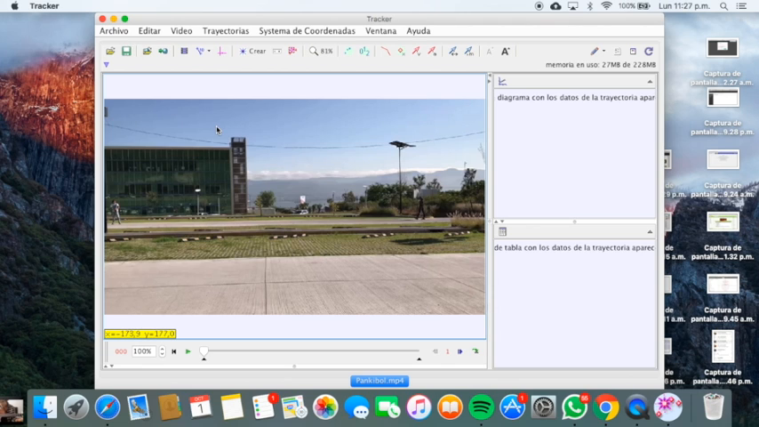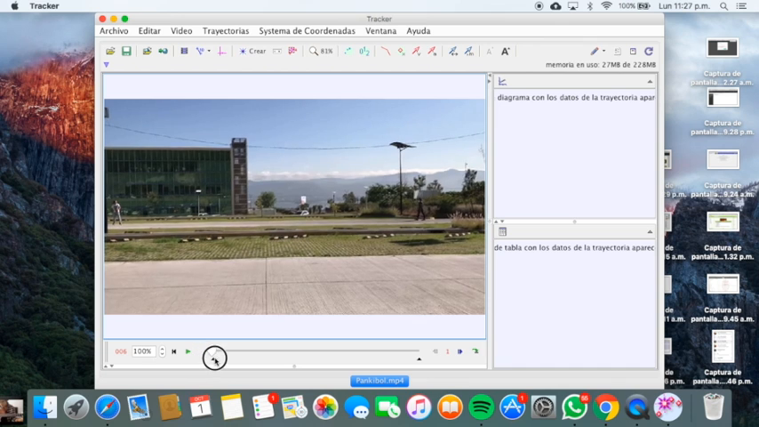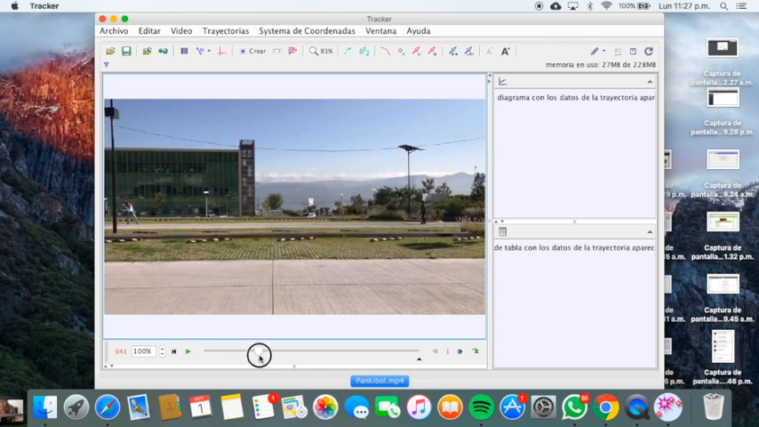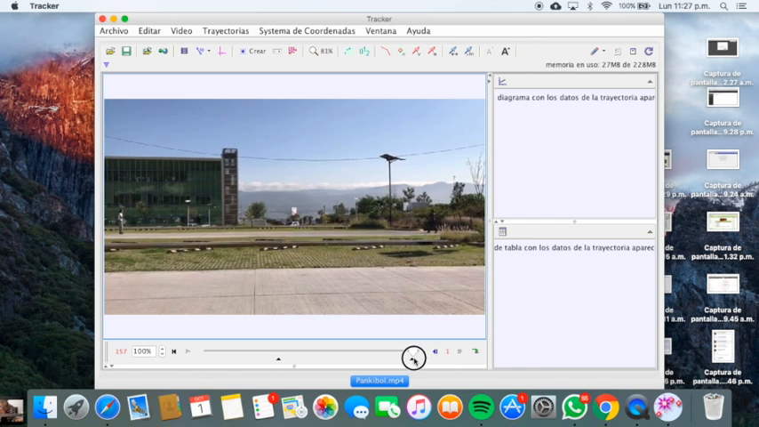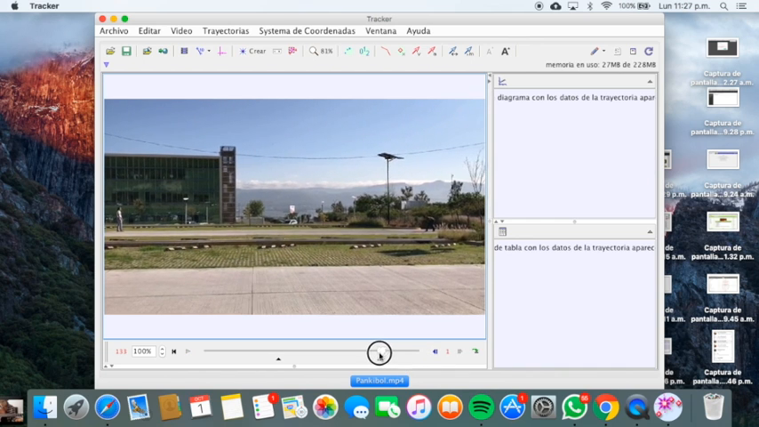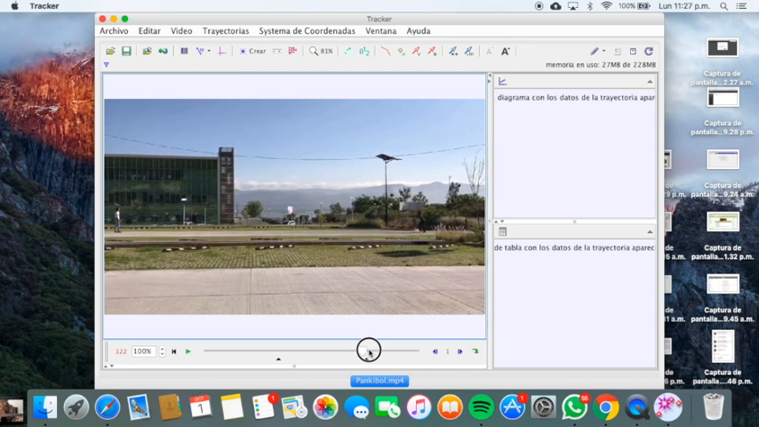Once it's loaded, you'll scroll through the video to the very moment when the object lifts off from your hand, in this case a ball. And then to the very moment when the object stops moving or stops the parabolic motion.